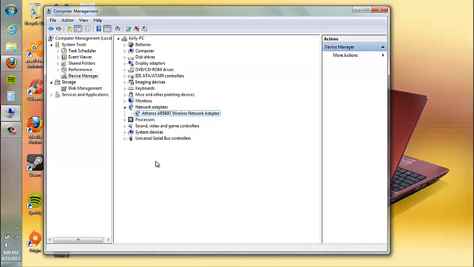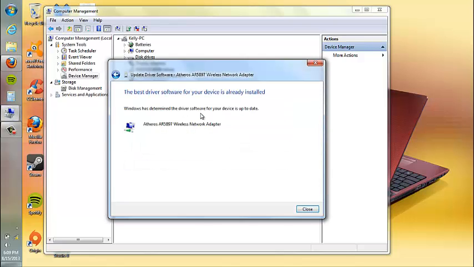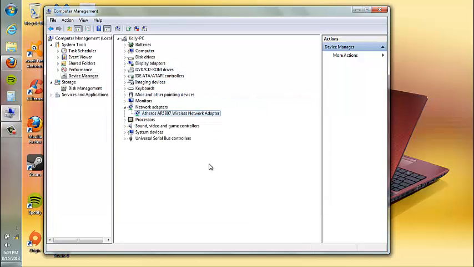Now the other way is to update your driver. Sometimes your drivers are too outdated and you have to update them, and make sure you have an internet connection for this. All you do is right click on it and update your driver software. You can just search automatically, and you can see here that it has already been installed and we have an updated wireless network adapter driver. So now we fixed two problems. One was a disabled network driver. The other is when it's out of date, and that's when you update it.